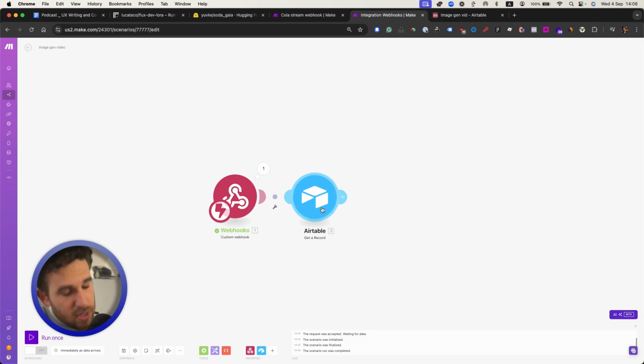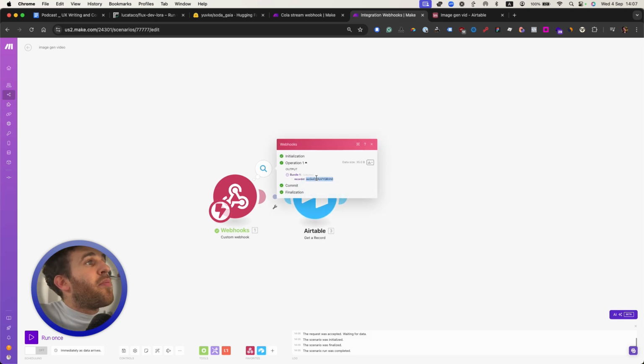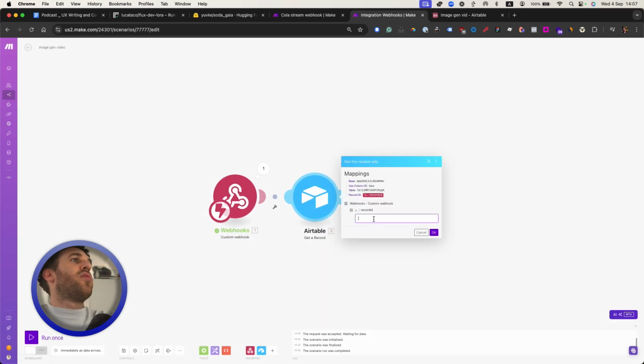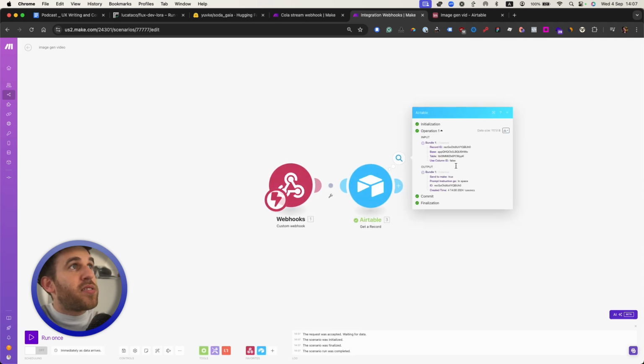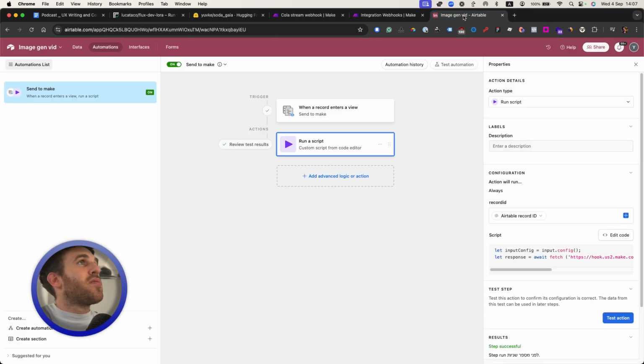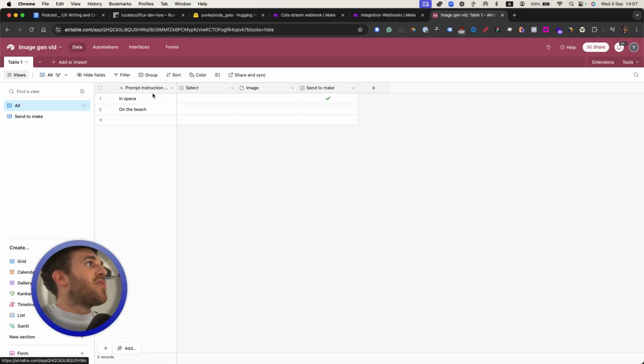Okay, that's another step and a good one. If you want to test it, by the way, you could just unpack this record, copy it, press run this module only, paste it here, and it's supposed to give you the data. And it does give you the data, in fact, in space. Perfect. This is the data of that specific record.